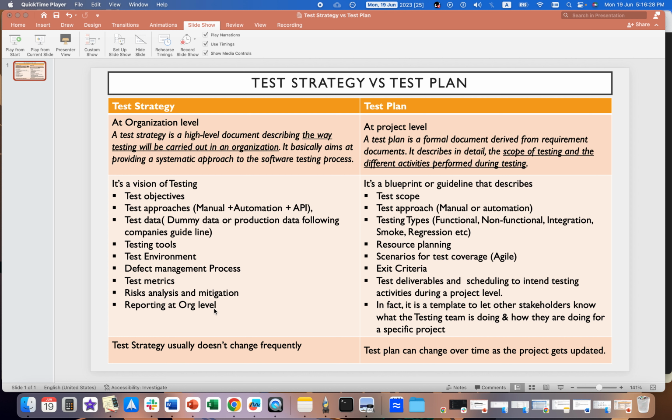So the testing all together at that organization level, and how you do the reporting, and what are the various information or various metrics that you will report at the organization level, that will be mentioned here. So this is the vision of testing, and it is a high level document that contains all this information we just see.